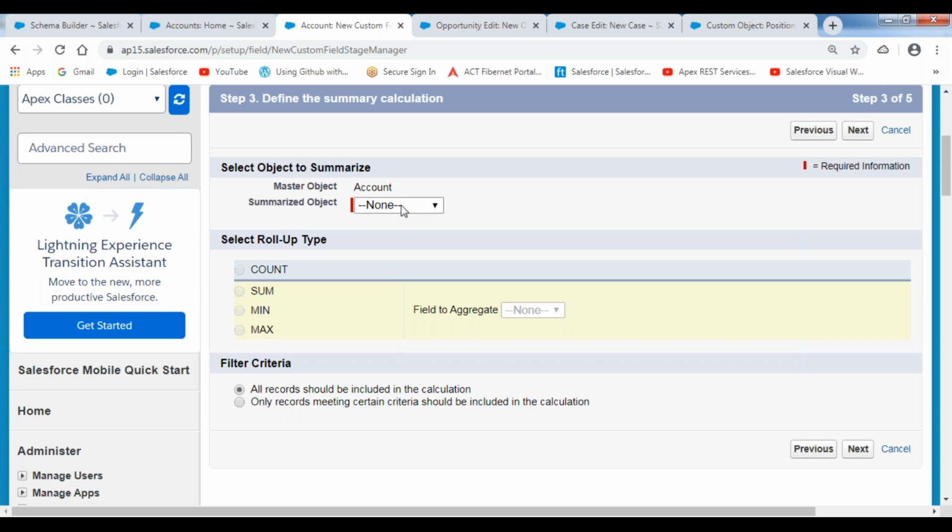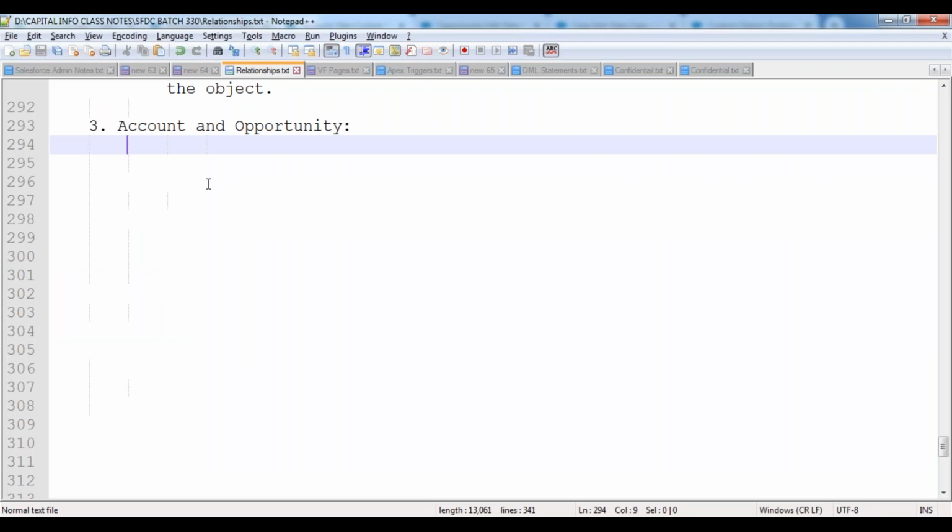Now, if you want this kind of additional behavior, we can implement it with the help of programming. Then what feature can we use in programming? Triggers. With the help of triggers, we can implement additional behaviors on top of your association functionalities. So let's make a note of this.